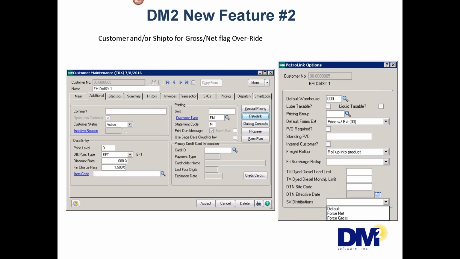The second SmartLogic SmartTruck DM2 new feature: customer and/or ship to for gross net flag override. In customer maintenance in the PetroLink button, there is a flag to force gross or force net to the SmartLogic distributions on the BOL transactions. This can be done at the ship to level as it's seen in the screens here. The SmartLogic different types of transactions have defaulted to gross or net, but in some states or areas it must be gross or net. You can set this at a global level for all ship tos or at a ship to level depending on the customer.